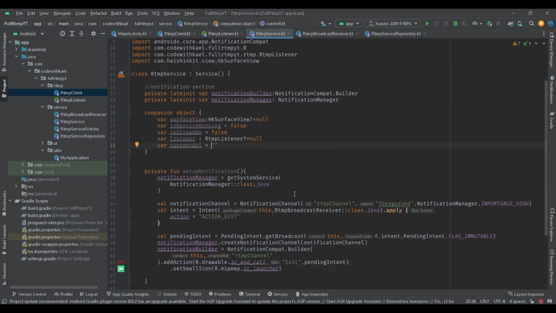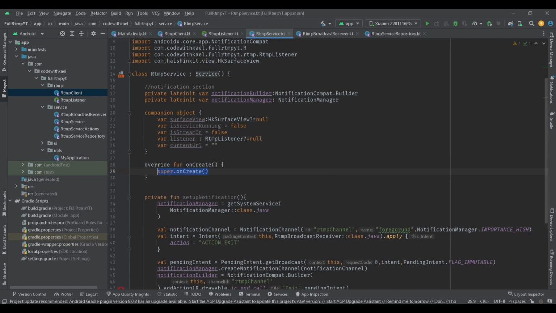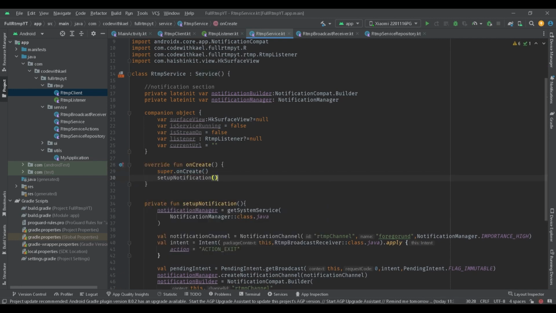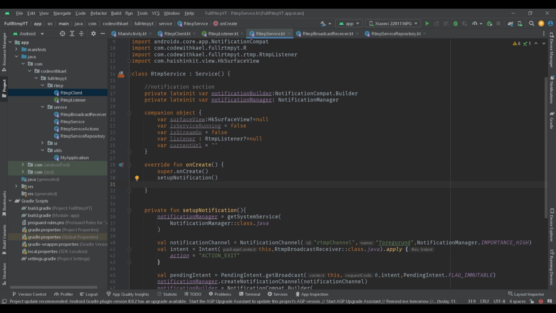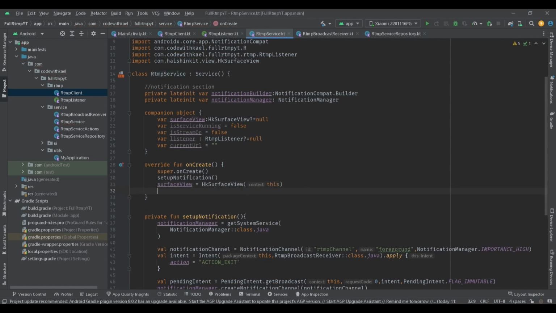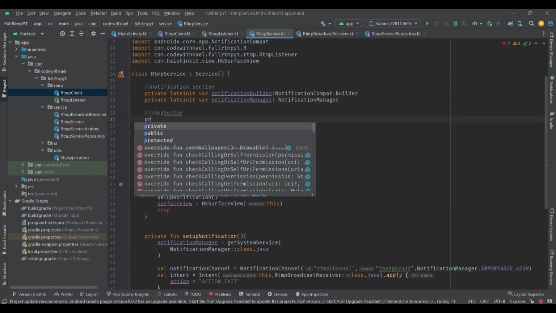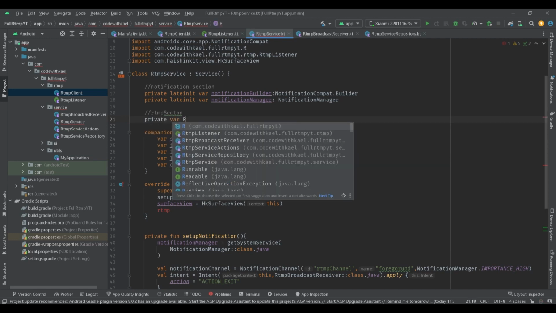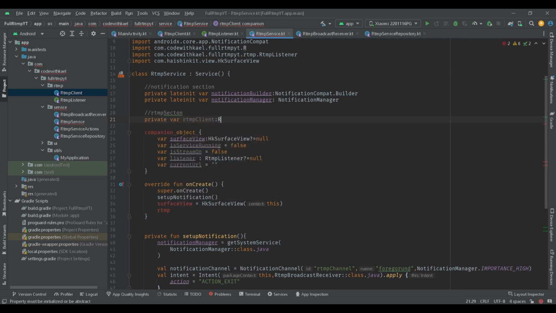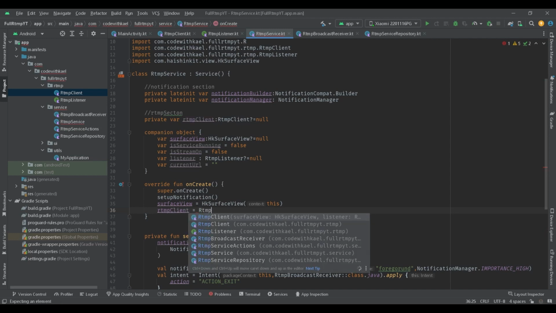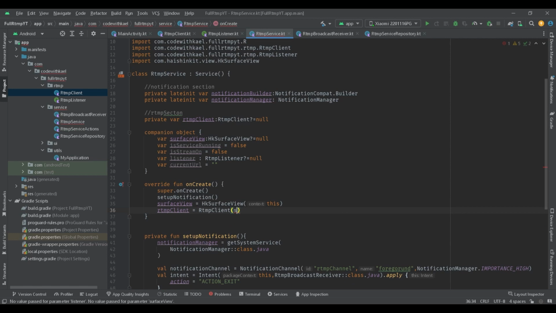So let's go inside my onCreate function. First, we want to set up notifications and then instantiate my surfaceView using HKSurfaceView and pass the context to it. And then I'm going to create a private var rtmpClient of type RtmpClient. It's going to be null initially. Inside my onCreate, I'll instantiate it, equal to RtmpClient, and pass the surfaceView.